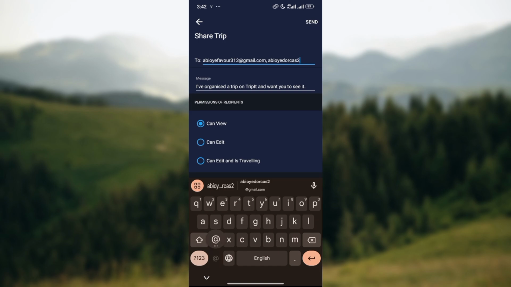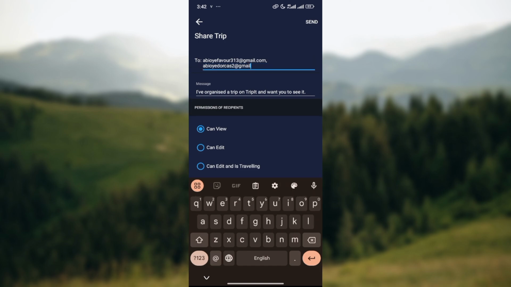and once you're done, the next step would be for you to customize your message. Okay, you can see it's an auto-generated message here. If you want to make use of it, you can do that. If not, you can edit it and add in the message that you want.